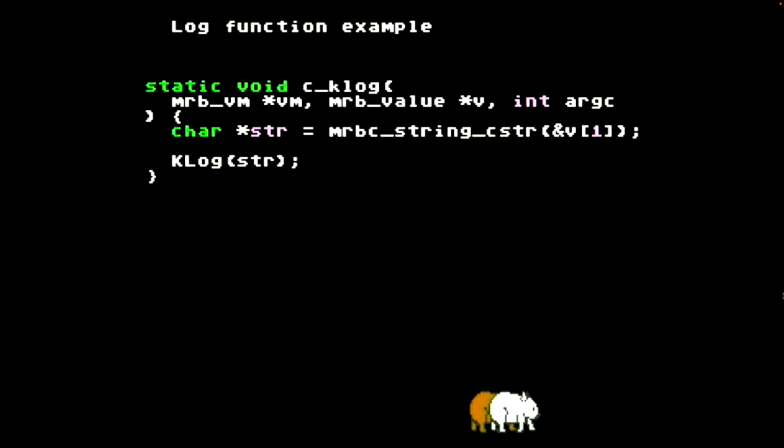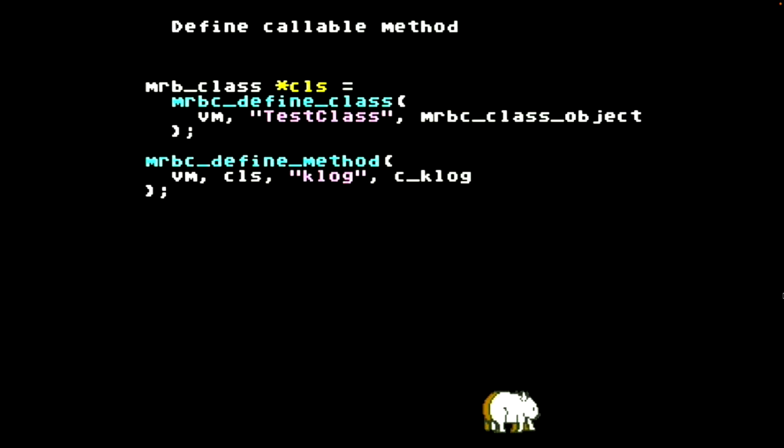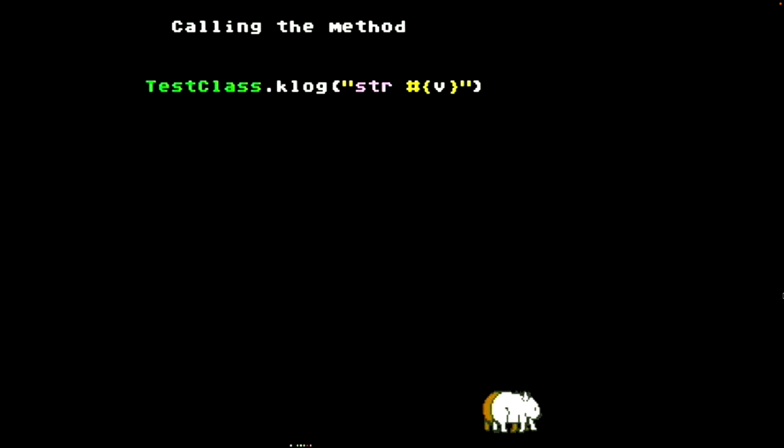And here's another example. There's not much to it. It's pretty much the same thing. But here, this is calling the logging platform library's logging function. This is where you can pass a Ruby formatted string, and eventually this gets converted to a C string and output to the log.